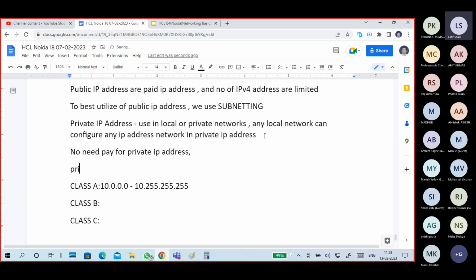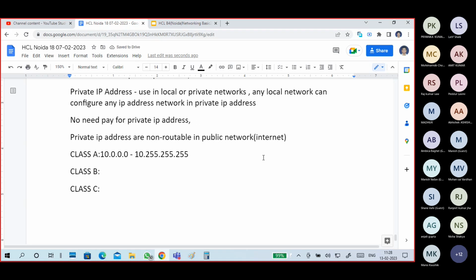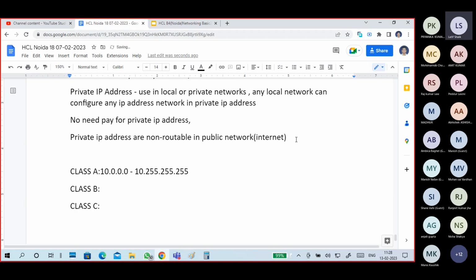Private IP addresses are non-routable in public networks, meaning the internet. You cannot access the public network with a private IP. That part I will tell again once again.